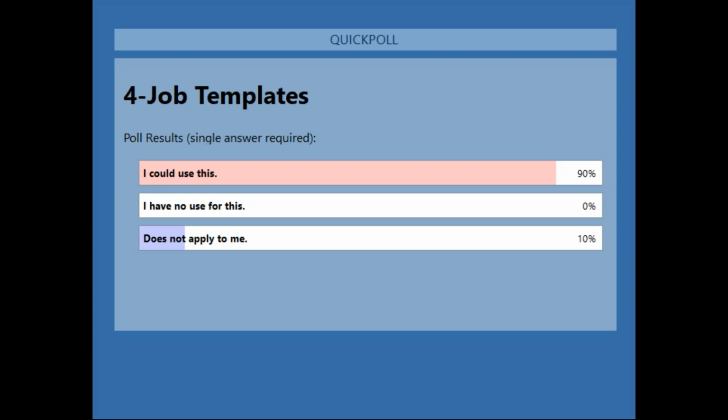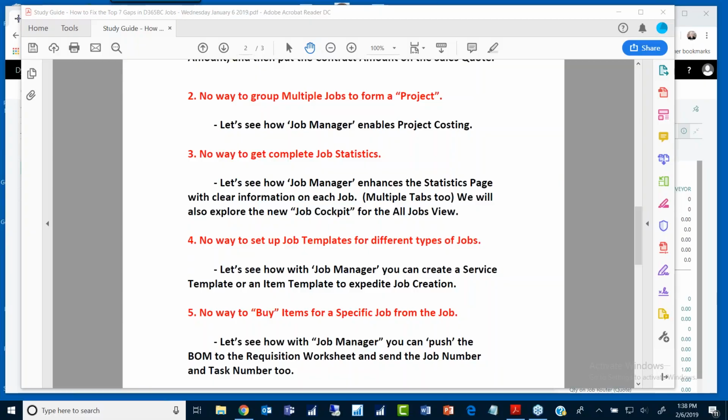Okay, I'll share this back. And we've got 90% of you saying you could use the template concept. Hey, we're doing real well. 10% out there says doesn't apply. Perfectly okay. I do have people that actually just copy old jobs to the new job and do it that way rather than using templates. It works that way just as well.